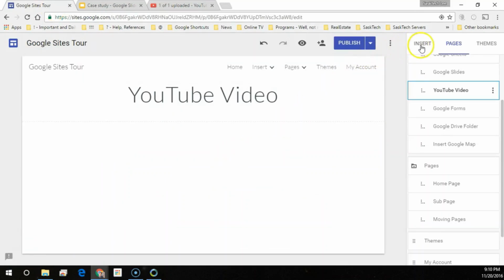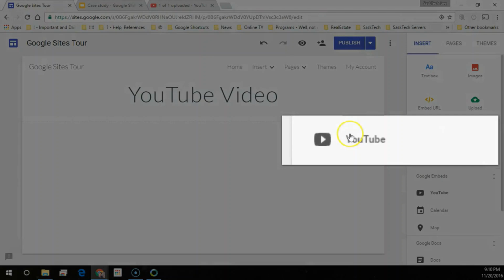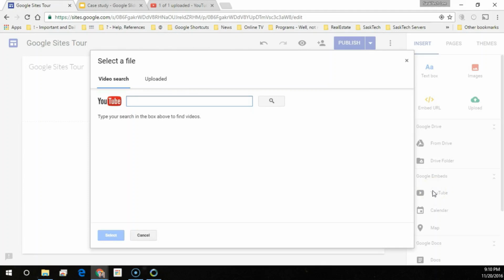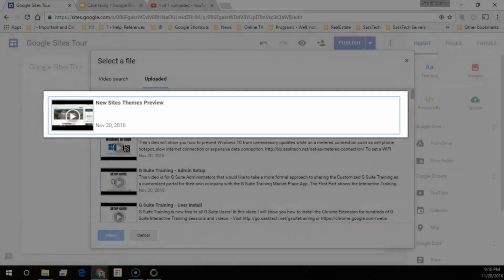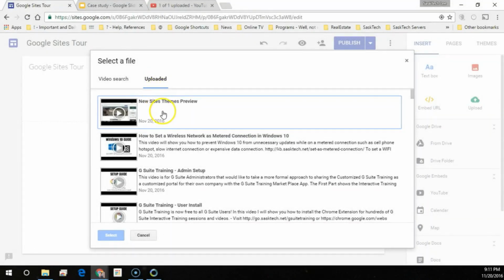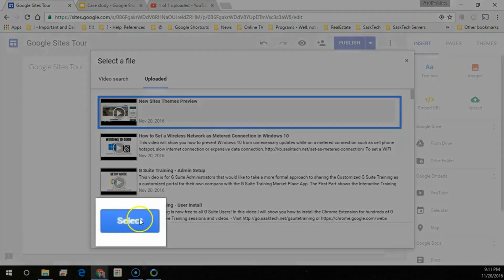And once your upload is completed, you would go into the editor mode by clicking the pencil of your sites and select the insert section. Now we'll find YouTube in the list and choose uploaded. We could also search for a YouTube if we wanted to. Any public YouTube would work, but we would select the video that we want to place in our site and then click the select button.